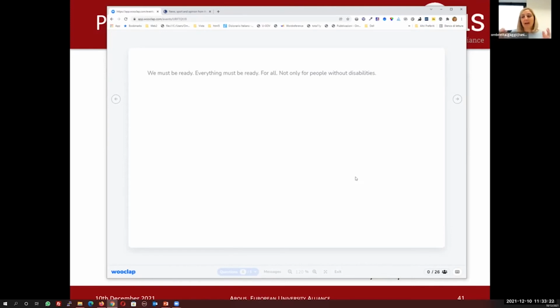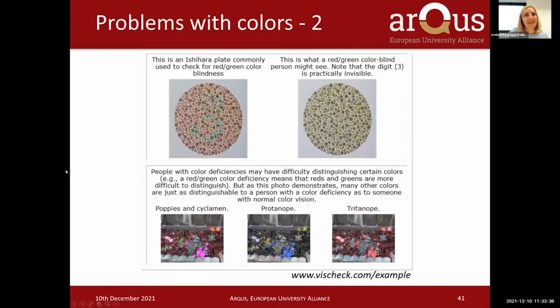It's not correct that a student who has an impairment, or people with disability, have to ring a bell to ask for help. Everything should be ready also for them. Thank you for your attention.